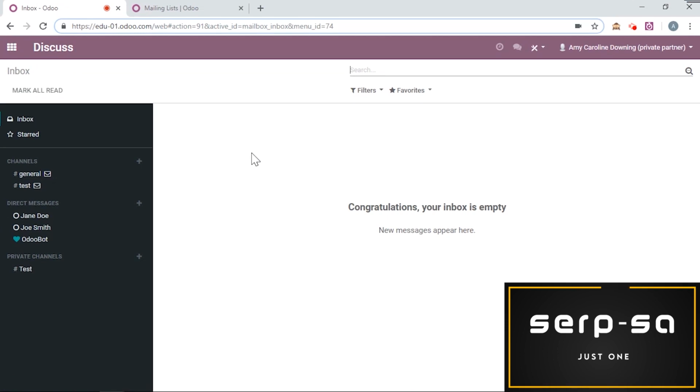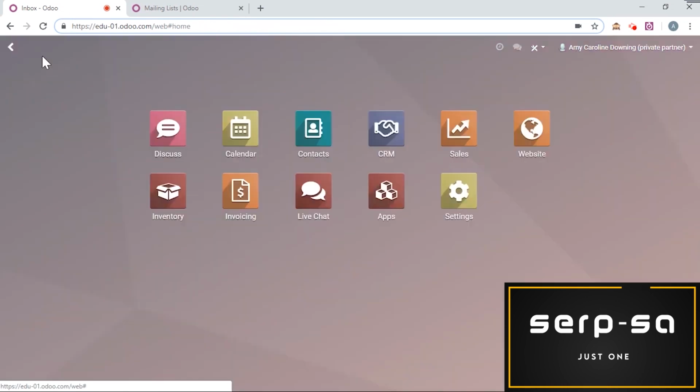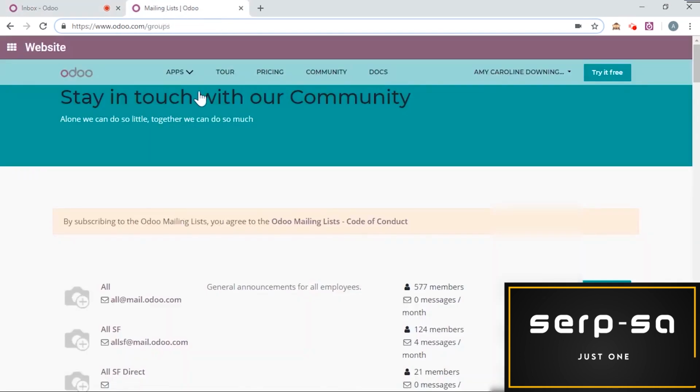Now we have another really cool feature. It's to add on your website a page where your portal users can subscribe or unsubscribe themselves to your channels. Now, I don't have my website on this database set up, so I'm going to show you how this looks on odoo.com to see the complete page. So I'm going to quickly go over here.